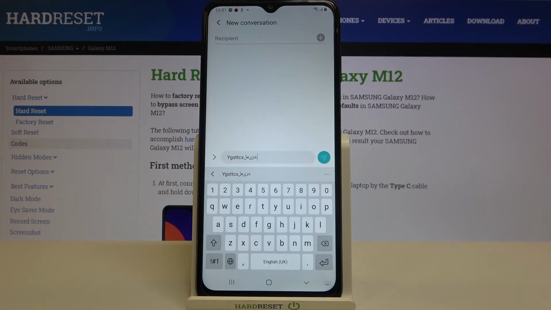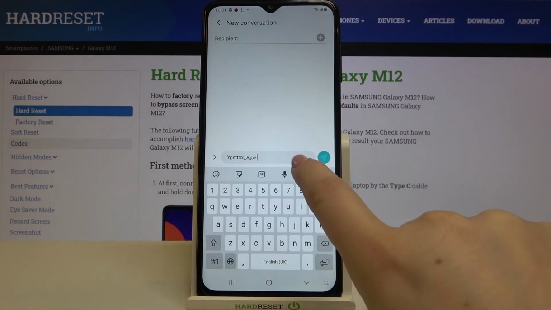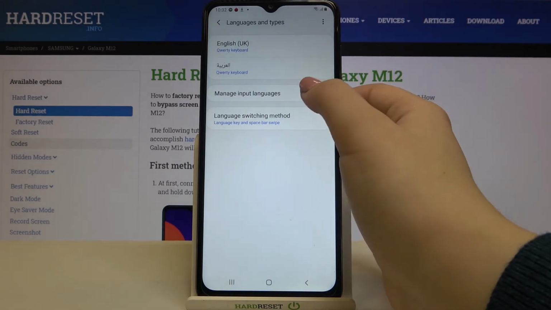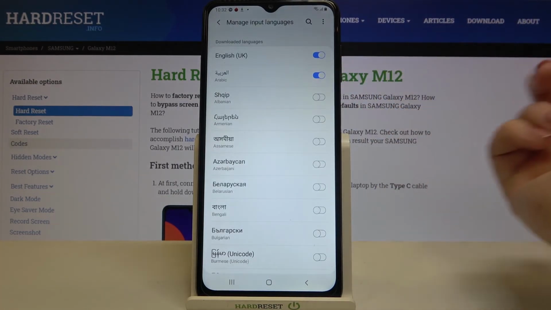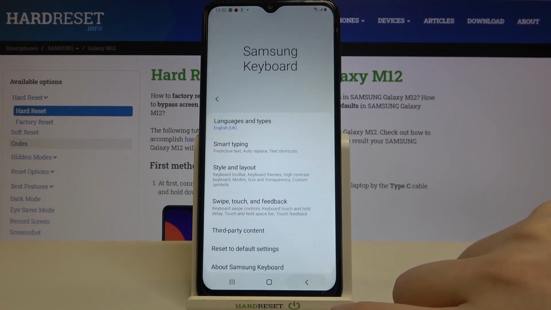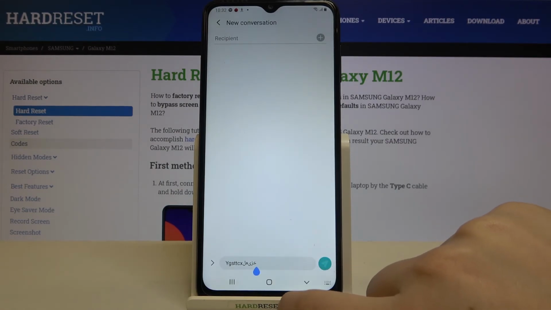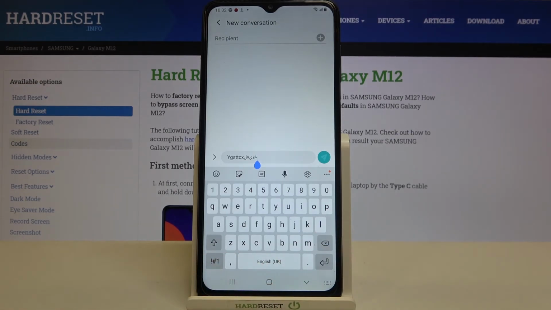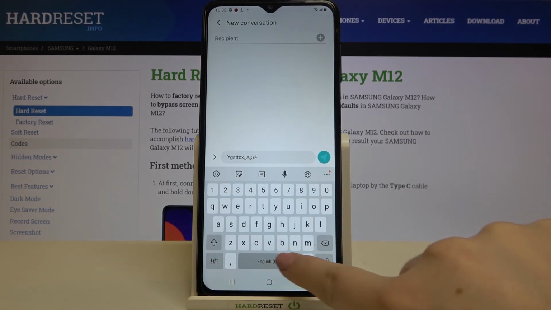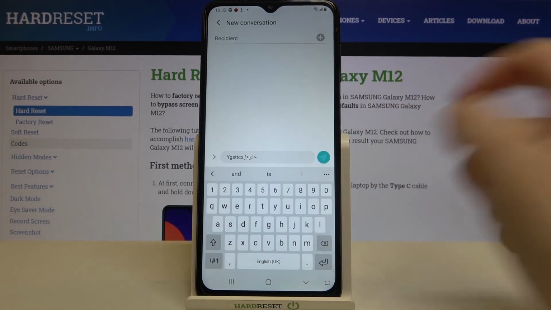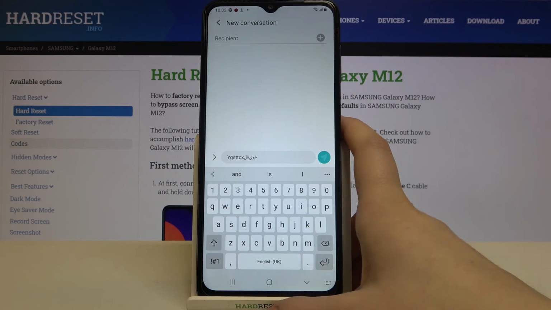So actually this is how to add new language to a keyboard, and now let me show you how to remove it, because probably you don't need two different languages. So we have to enter the settings, tap on languages and type, and tap on manage input languages. All you have to do is simply tap on the switcher here, and since it looks like it, then it means that we just removed the language. Let's check in the keyboard, and as you can see, we do not have the globe icon.